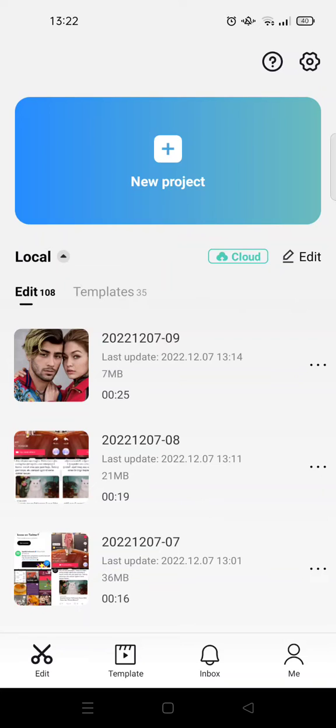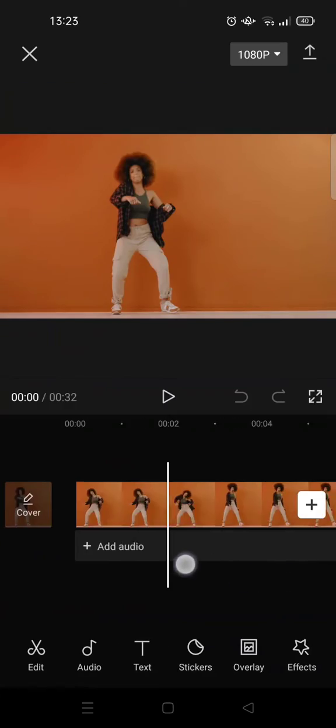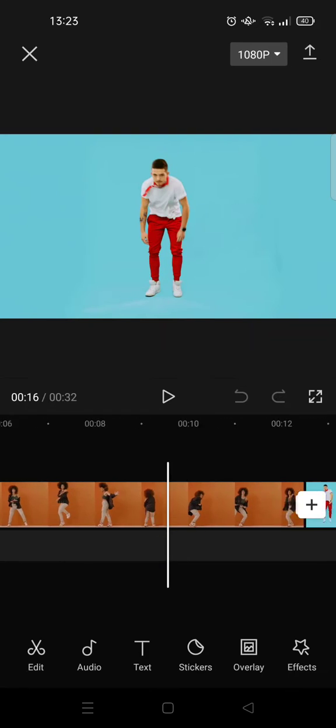On today's tutorial, I'm gonna show you how you can blend two videos on CapCut. So here, just click on new project and add CapCut and choose two videos that you want to blend. So here is the first video and then I'm going to select the second video. Okay, click on add, and then after that you're going to have these two videos right here.